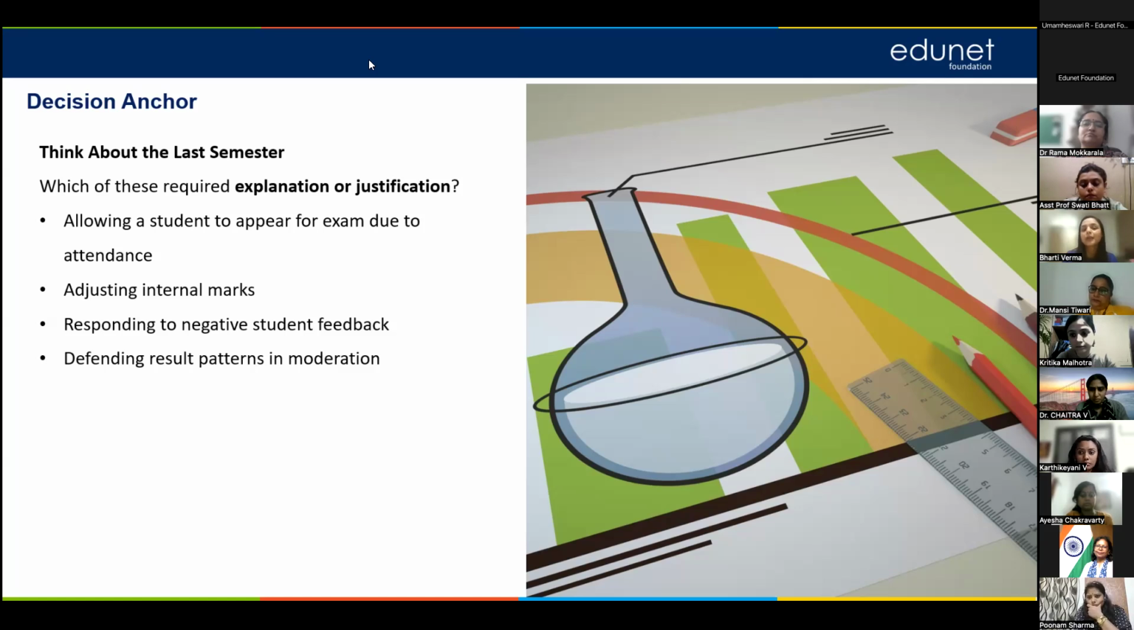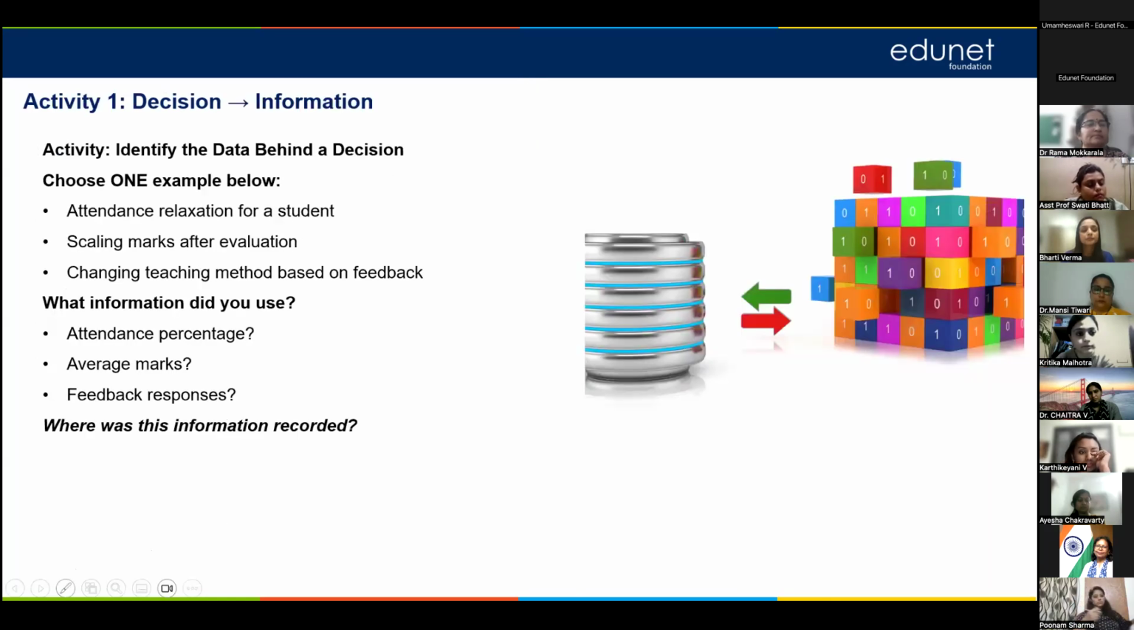So many of you are encountering these problems and deciding on the basis of that. These are the decisions that you are taking. If you are a faculty, you have the power: you are allowing a student, adjusting internal marks, taking decisions based on feedback, and talking about result patterns. All of this is happening in our college in our day-to-day life. So just keep this slide in mind, that this is a decision that I am making. Okay, I'll move to the next slide.